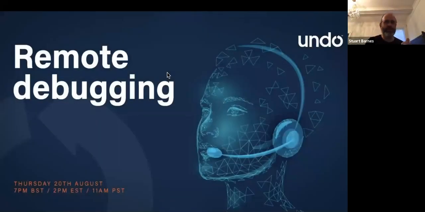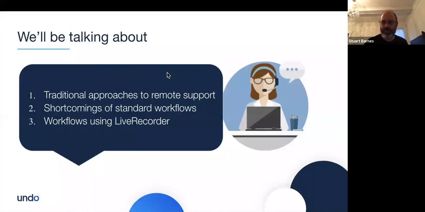And as Zoe mentioned, we're going to be taking a look at remote debugging. I guess in these sort of difficult times, we want to really understand what's the best way to go about helping customers overcome problems in our applications and to be able to do that from a distance, do that remotely.